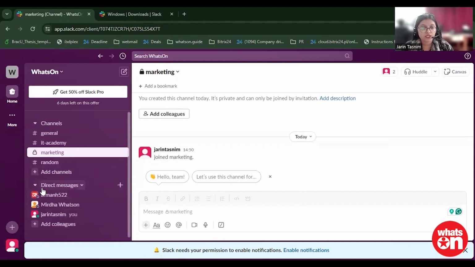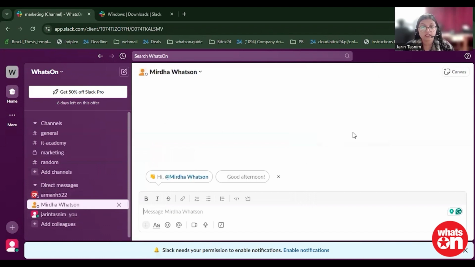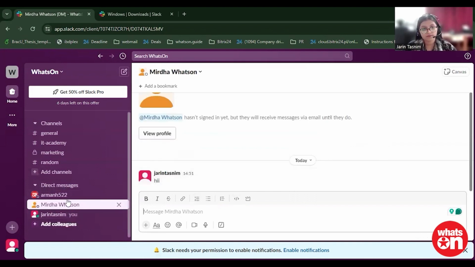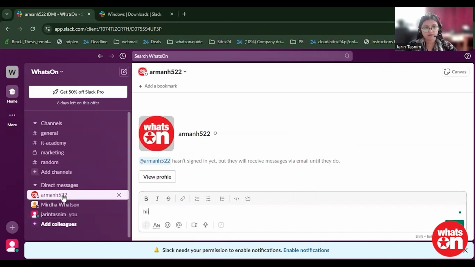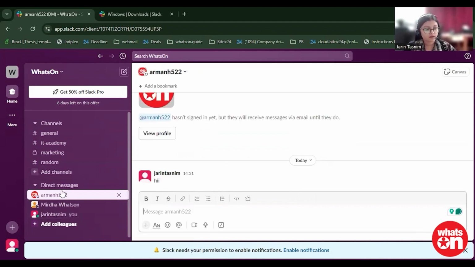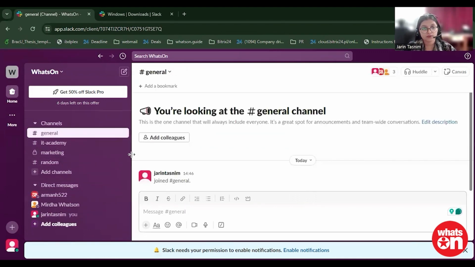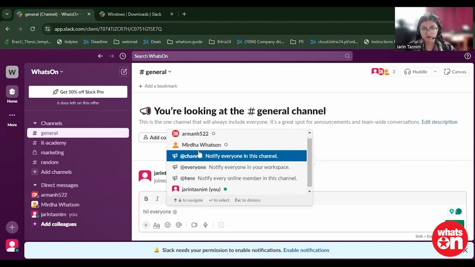And from below here you can see the direct messages option. From here, this is me, and these are the new persons. If I click here, I can message them directly. Also if we want to create a new message here, suppose hi everyone, or you can also mention names from here.